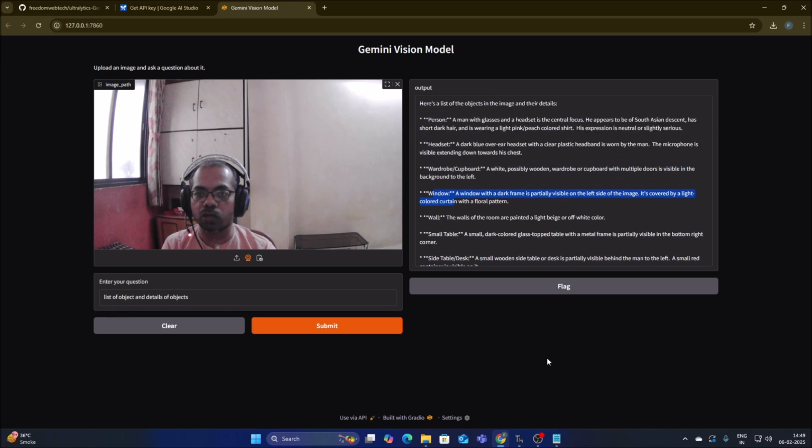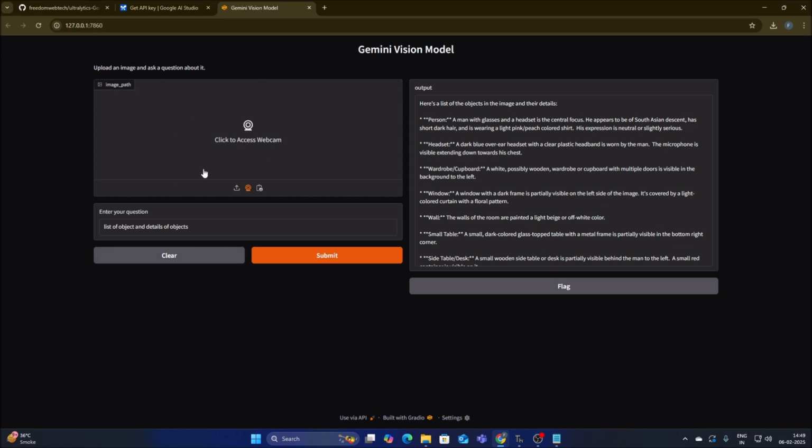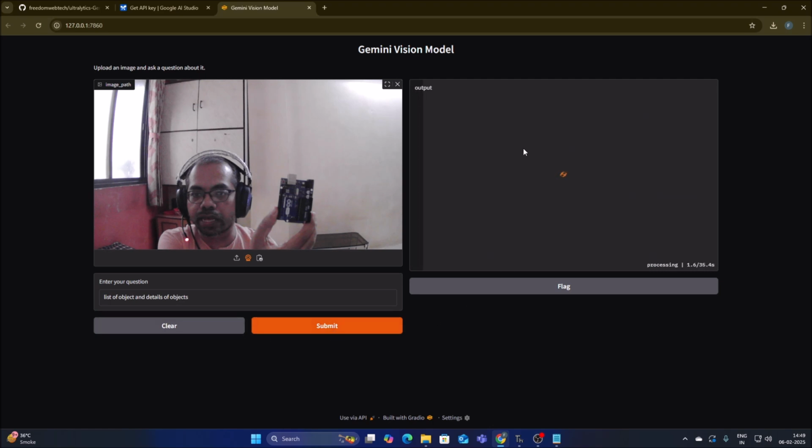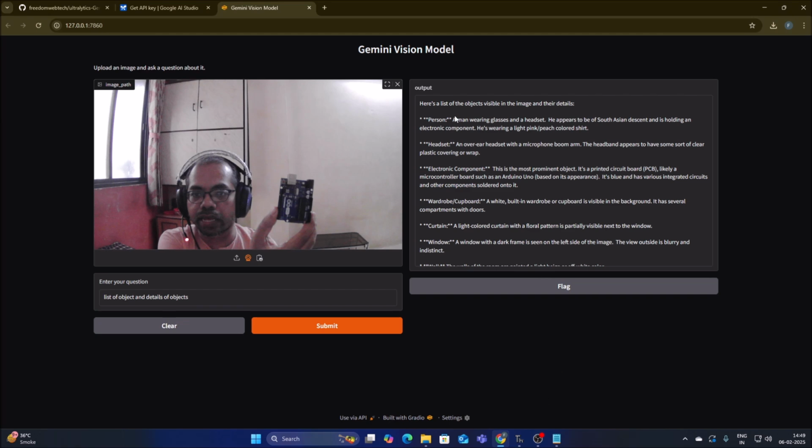So now I have here some objects which we will use. As I mentioned, I have here an Arduino Uno board. Again I will click on the camera icon. Just click on it, it will again say click to access the webcam. It will start my web camera, and this is our Arduino Uno board. Let's capture the image, with list of objects and details of objects, just submit it, and wait for the response. So friends, as you can see, we have our result.